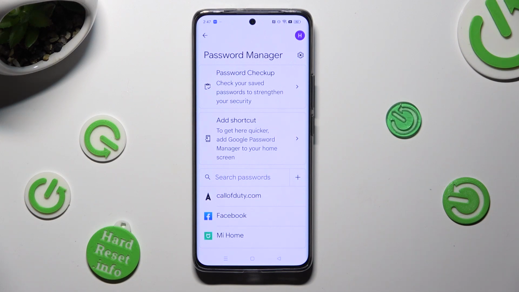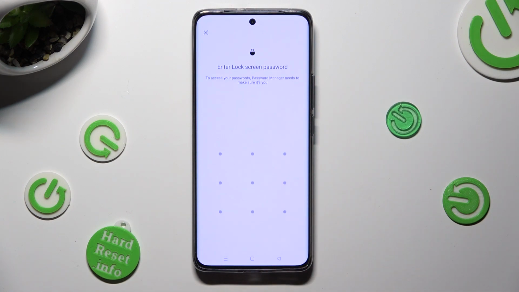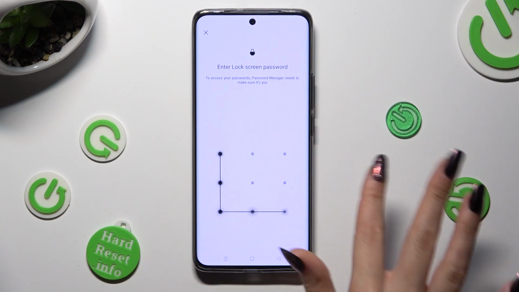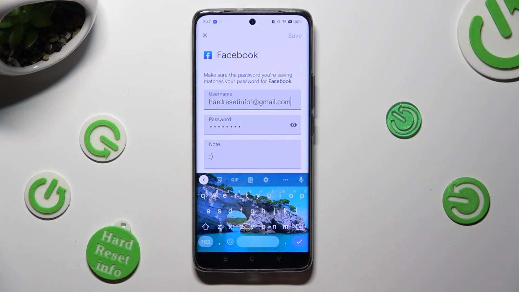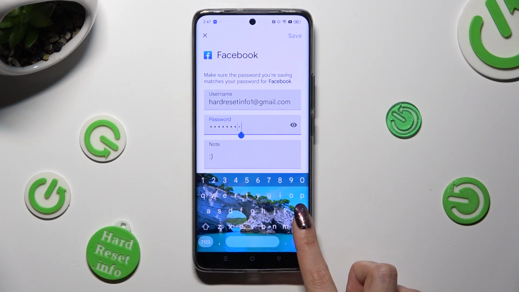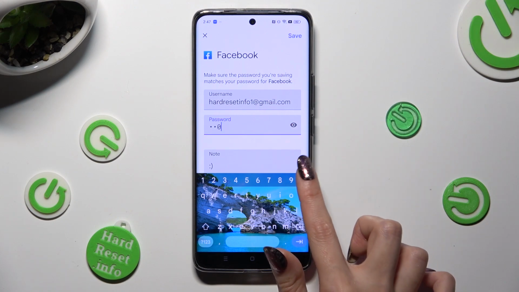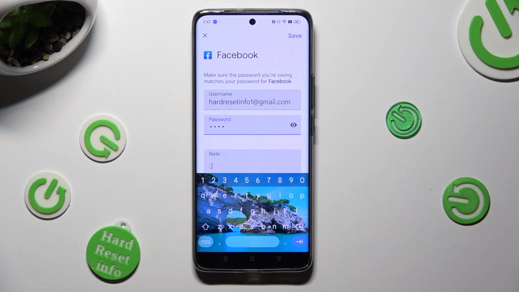Finally, click on one of your added ones that you wish to edit, in my case Facebook. Enter your current login method and select Edit next to Delete. Then change wherever you wish to. And when you finish, hit Save at the top right corner.